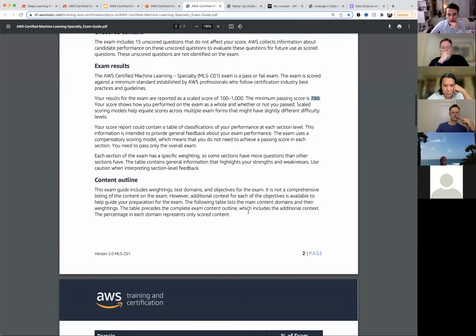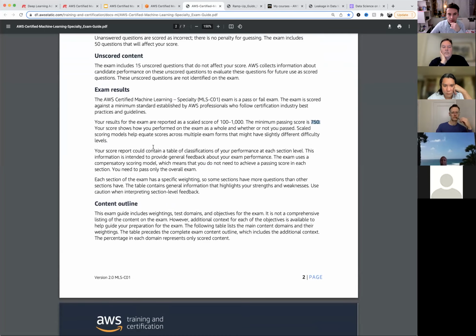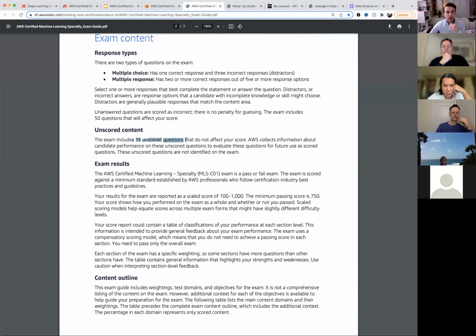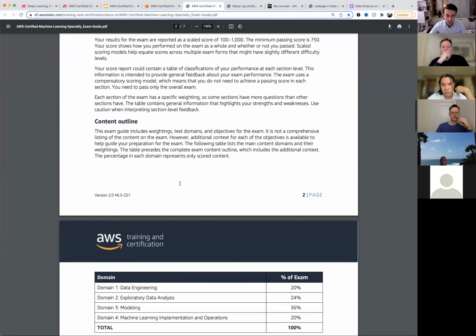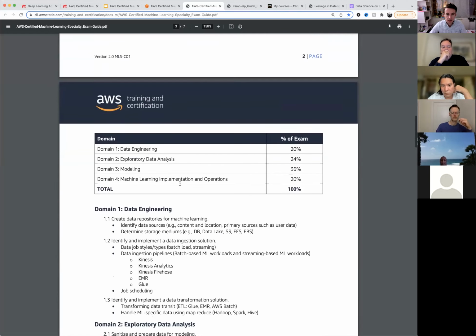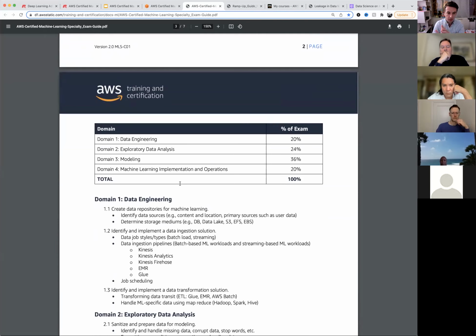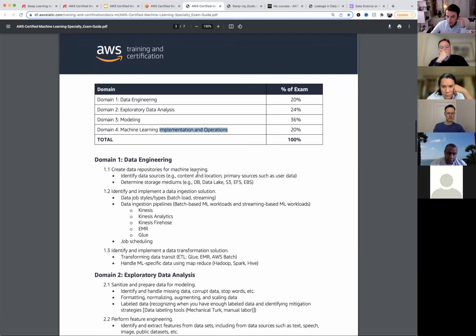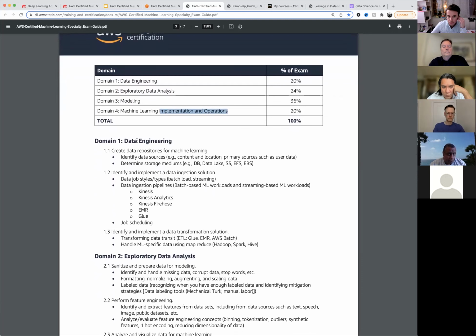You get 65 questions. 50 of them are scored. 15 of them, I think, are still A/B tested by AWS, but you don't know which ones are not scored. So for all purposes, you get 65 questions. And what you're actually being examined and questioned on is 4 different domains: data engineering, exploratory data analysis, modeling, and implementation and operations or deployment. Then this exam guide goes into a little bit of detail on what is expected for each field.